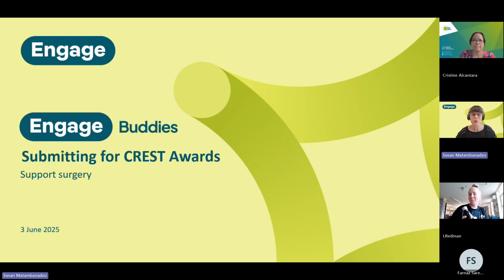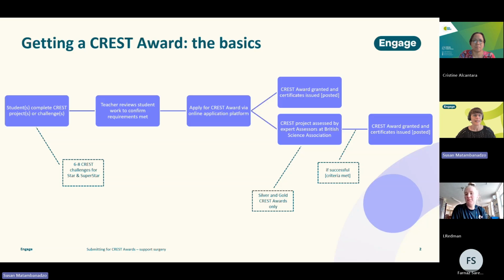I'm just going to start very simply on the assumption that everybody who's attending knows what CREST is. One thing I'd like to briefly stop on is this very basic diagram, to give you an idea of what we're talking about when we're talking about submitting for CREST. The first step in a CREST journey, if you like, is probably not on this chart, but is selecting some resources or some projects that you want to do with your young people.